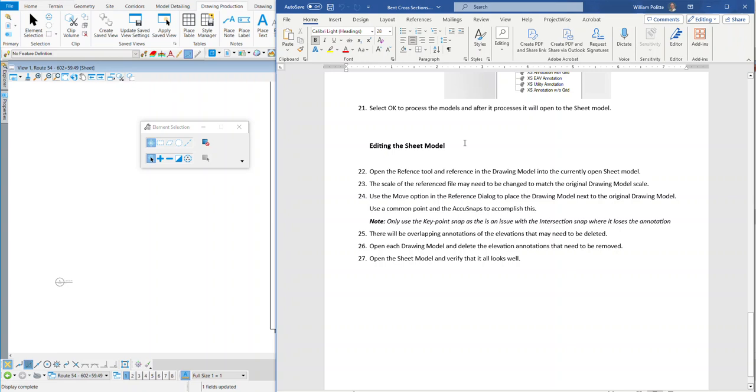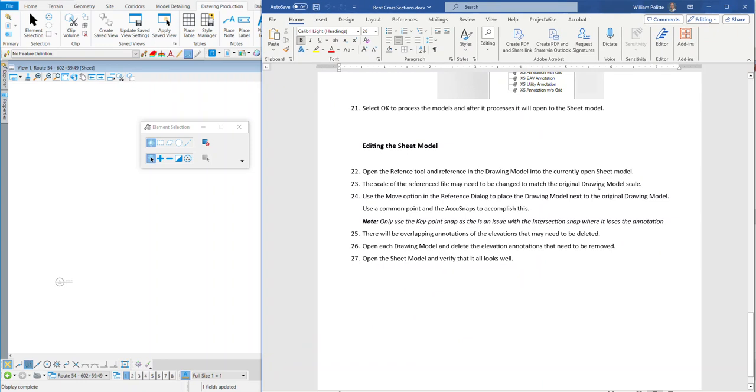Now editing the sheet model, I've got steps in here. Don't have any screenshots or anything, but it pretty much lines out what you need to do. We're going to open up the reference tool and reference in the drawing model into the currently open sheet model. In this case, I've already got all my models in the sheet. If I would have created several more, I could go over about different sheet models and reference them around however I needed. But in this case, we only have the 4 drawing models referenced in, and I'll show you how to tie them together. The scale of the referenced file may need to be changed to match the original drawing model scale.